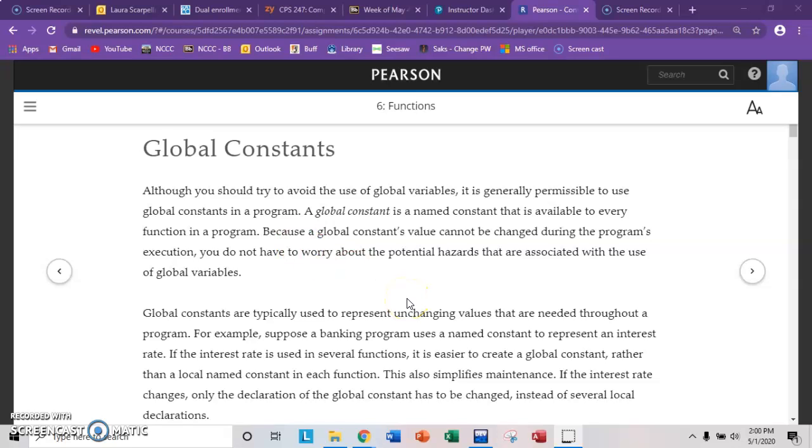So as I said in the video on global variables, it is not best practice to use global variables because they can change anywhere in your program. So if you're trying to trace where a value changes and you're trying to debug, it gets very difficult to do so. On the other hand, global constants are actually good to use. And of course, the reason for that is because the value stays constant. It stays the same throughout your program.